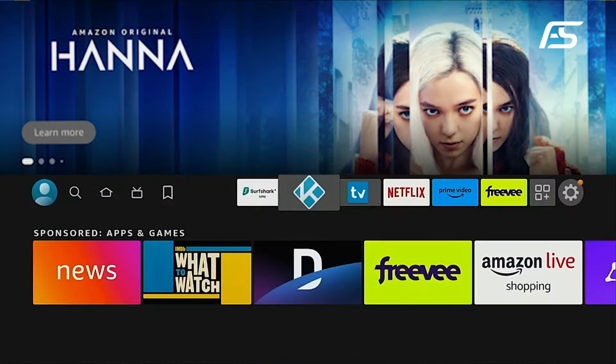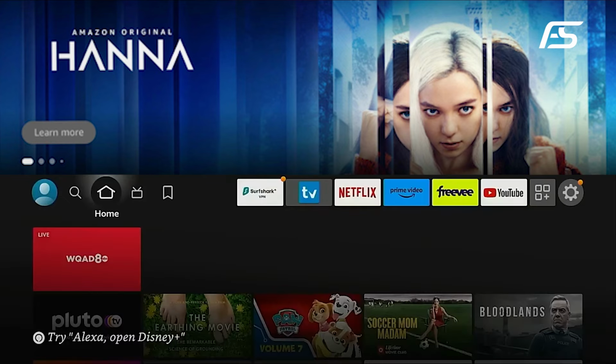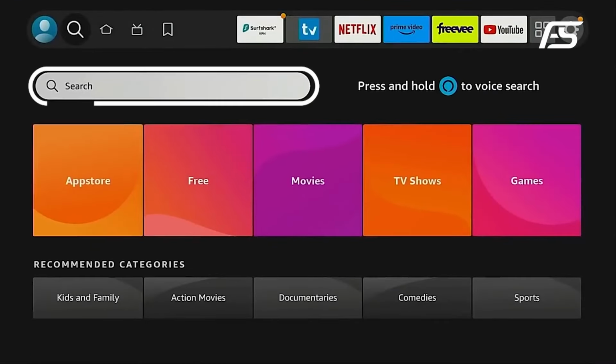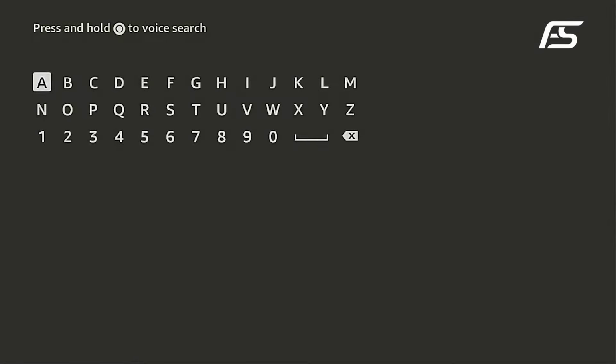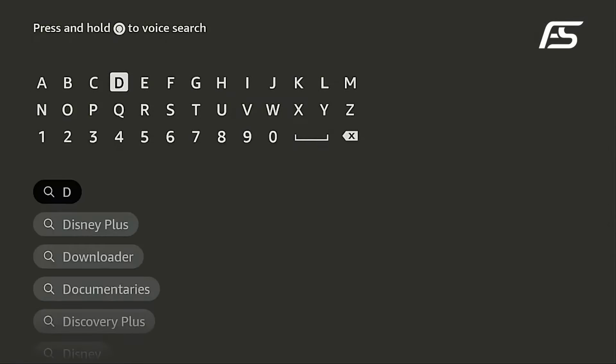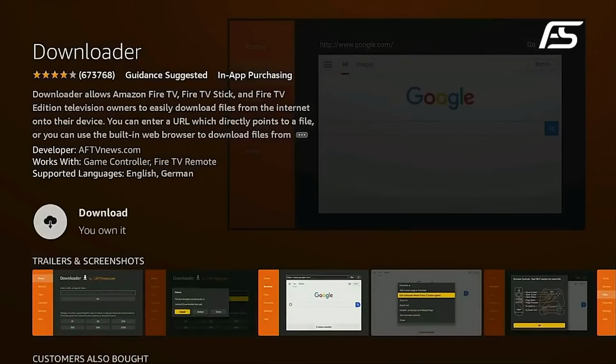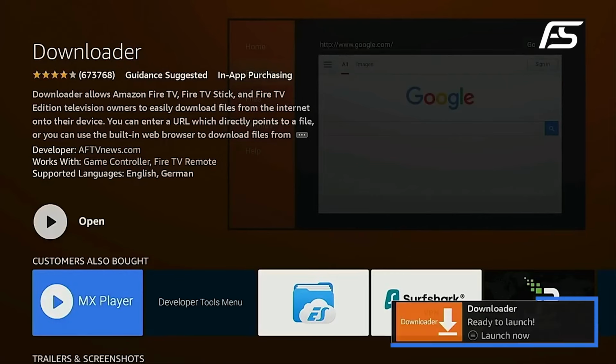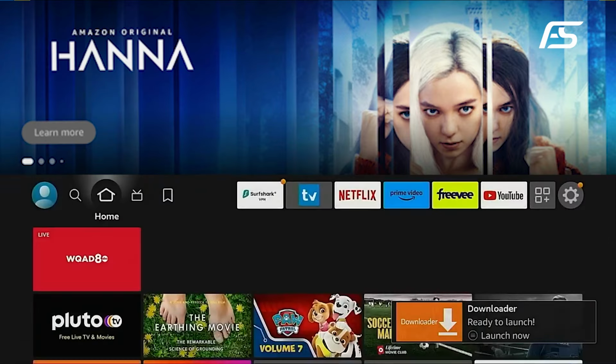To begin, navigate to your device's home screen and locate the Find button. Hover over it and click on the search box. Search for and select the Downloader app from the available options. Once you've found it, proceed to download and install the app by clicking on Download or Get. Allow some time for the installation process to complete. Once installed, you'll receive a confirmation message indicating that Downloader is ready to launch.